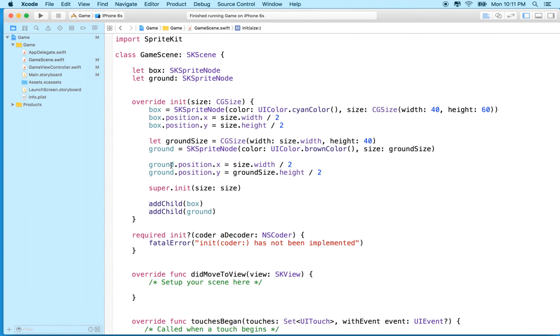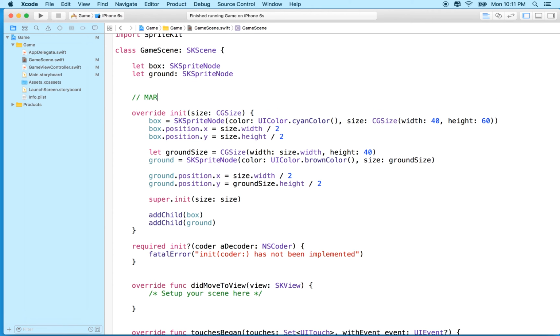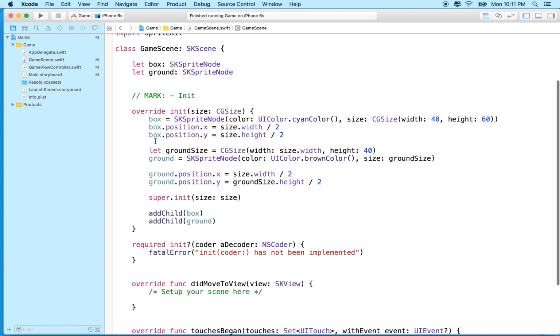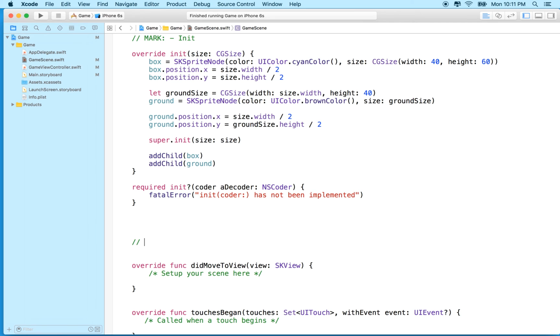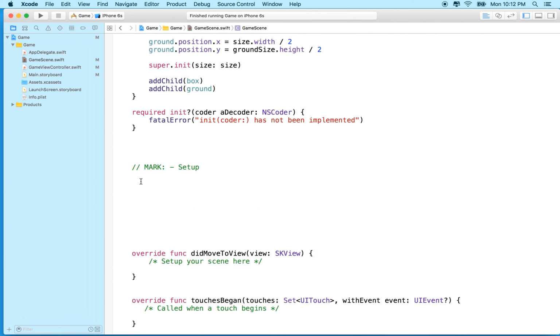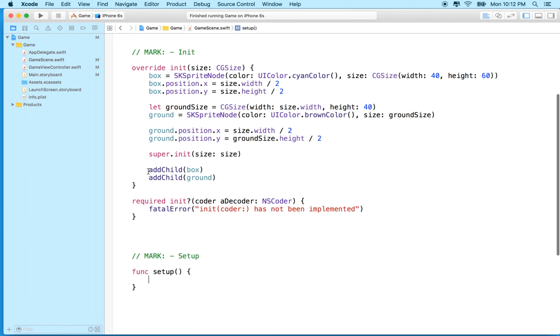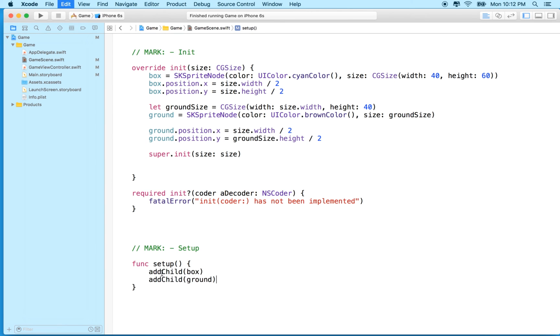So now this should be the same as before, but now we're using init, and we're getting a little more mileage and a little more organization about how our scene is created. What I like to do is use a mark here to mark my initializers, and then after the initializers, I like to have another mark for setup. In setup, I might make a function called setup, and I might have a couple of setup functions for various things in my game. I like to do all my setup stuff down in setup.